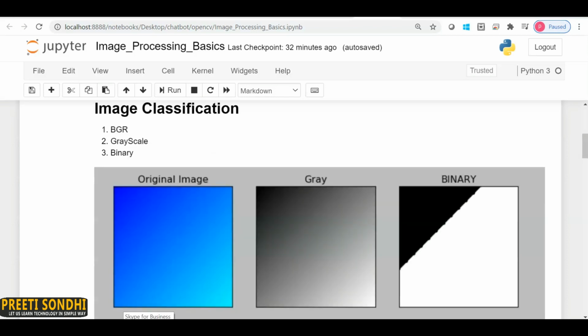Now we can classify images as BGR. A BGR color image has three channels: red, green and blue, and every pixel holds an intensity of 256 levels. If we talk about grayscale, a grayscale image is a range of shades of gray without any apparent color. The darkest possible shade is black and the lightest possible shade is white. So its pixel value ranges from 0 to 255.